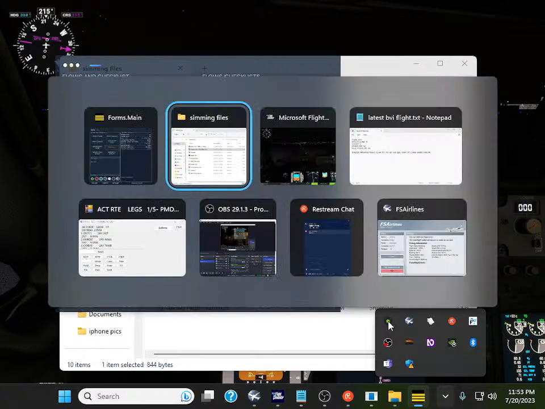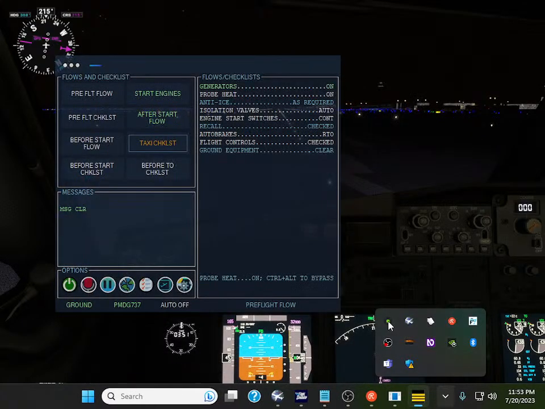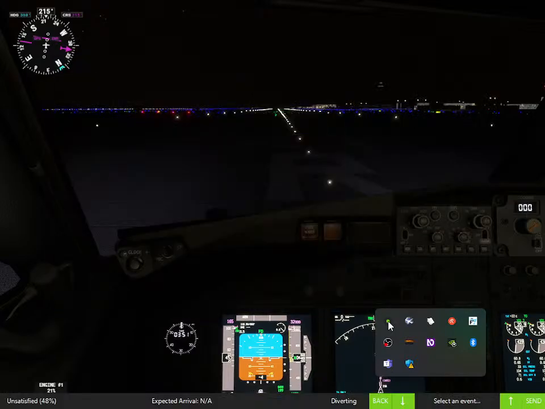Simming files checklist. Generated forms. Flows and checklist grouping. Taxi checklist button. Microsoft Flight Simulator. Set isolation valve. Auto. Engine start switches continuous. There we go. Okay.